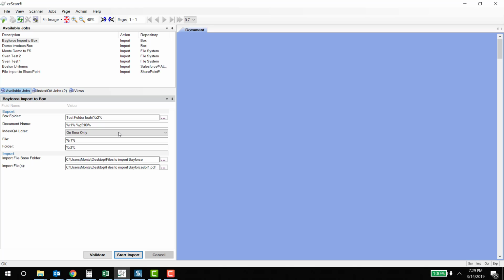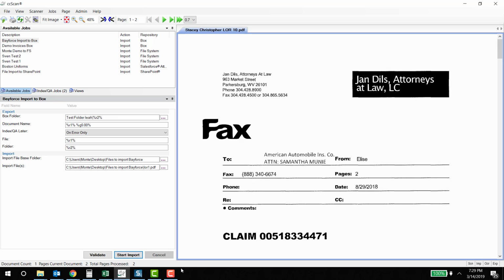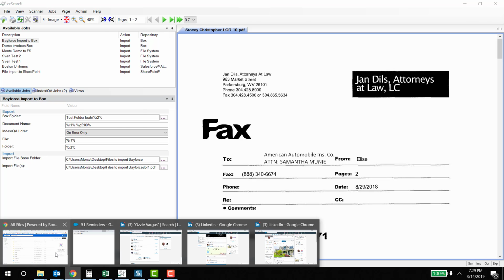And now this is what CCScan looks like. I'm going to import a quick file, and we'll watch it get imported. We're watching it get exported. Takes just a few moments. I have a slower internet connection here. But it's now sent into Box. So we'll go ahead and we'll validate that.